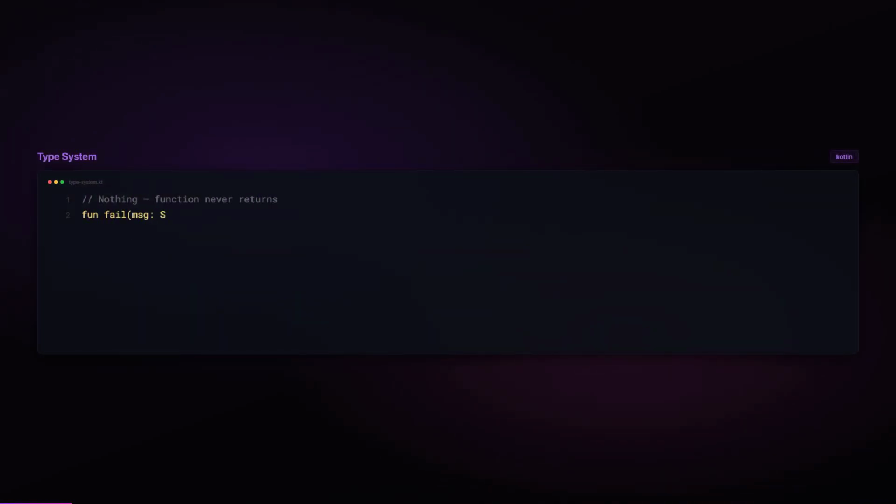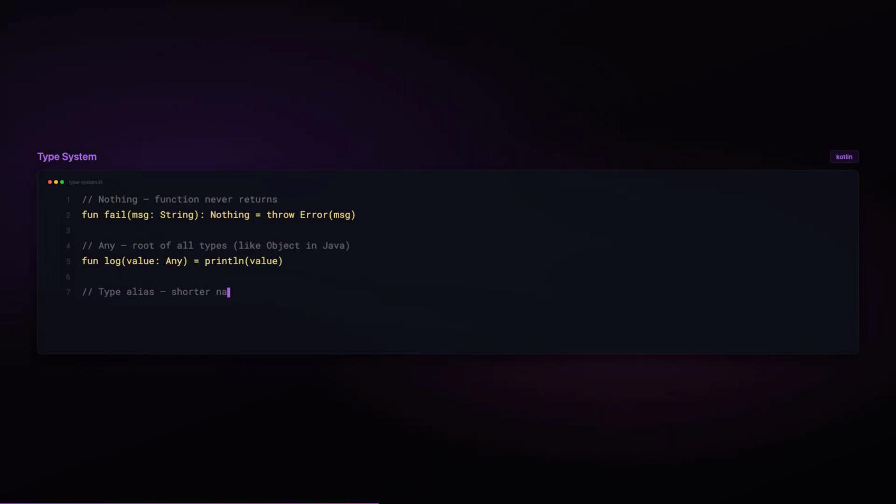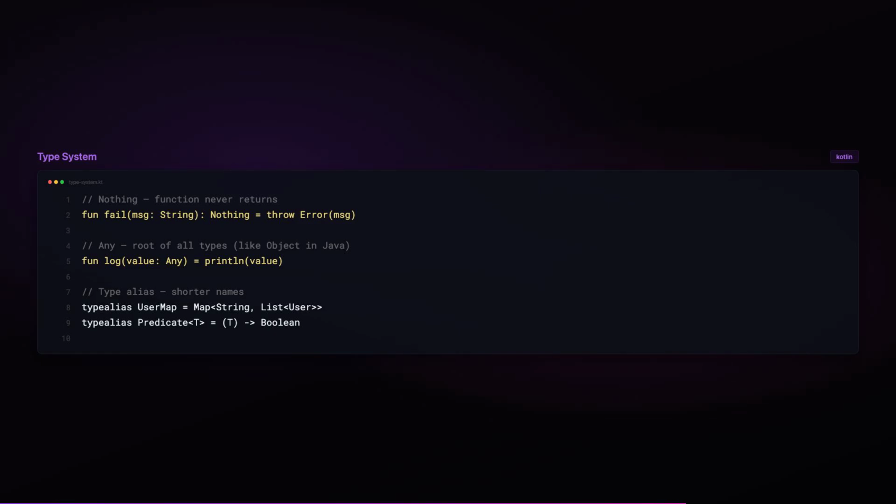Kotlin has a powerful type system. Nothing is the type for functions that never return, like functions that always throw. Any is the root of the type hierarchy, similar to Object in Java. Use type aliases to give long generic types a shorter, more readable name.